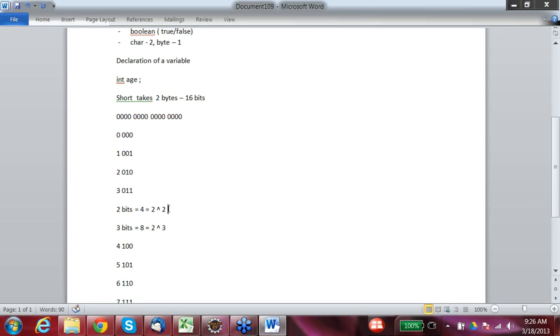And if I'm using 2 bits, then what is the range of the values which can be stored? The maximum value which I can store is 3, right? So it is 0, 1, 2, 3. So the range is from 0 to 2 raised to power 2 minus 1, right?